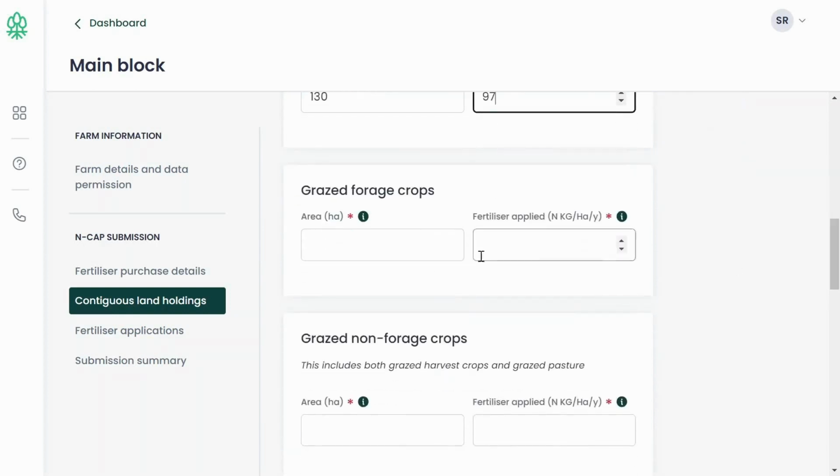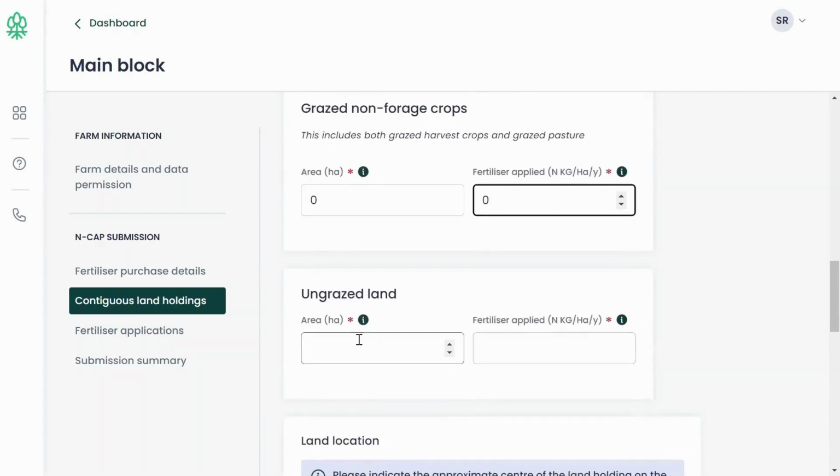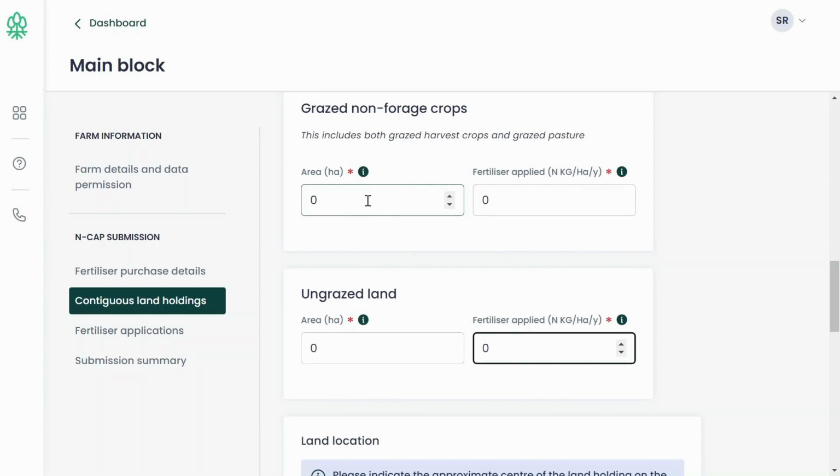I've also got 10 hectares on which I grow forage crops, and on those forage crops they needed a bit of help, so I've put 120 kilograms as an average on those crops. I don't have any grazed harvest or non-forage crops, and I don't have any ungrazed land on my 140 hectares. So in doing that, I have declared that there is 0 land there and 0 fertiliser applied.